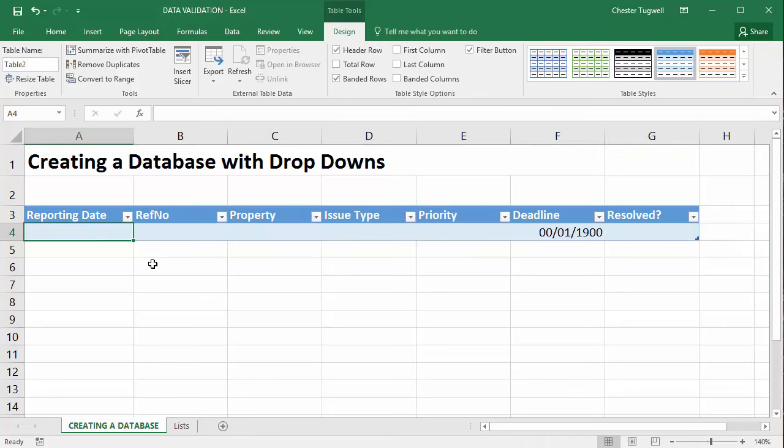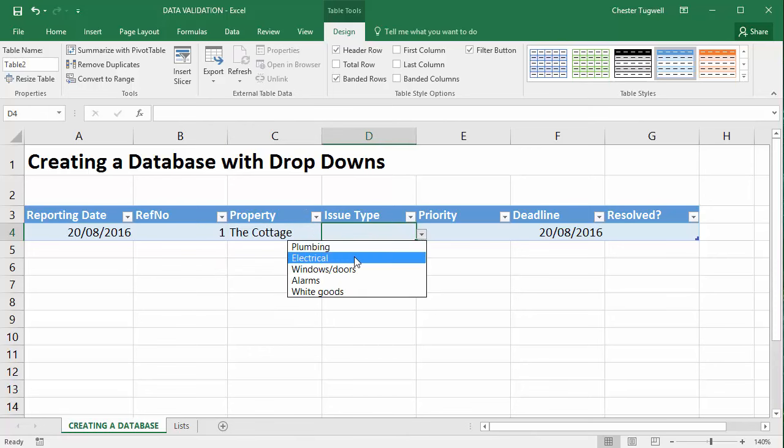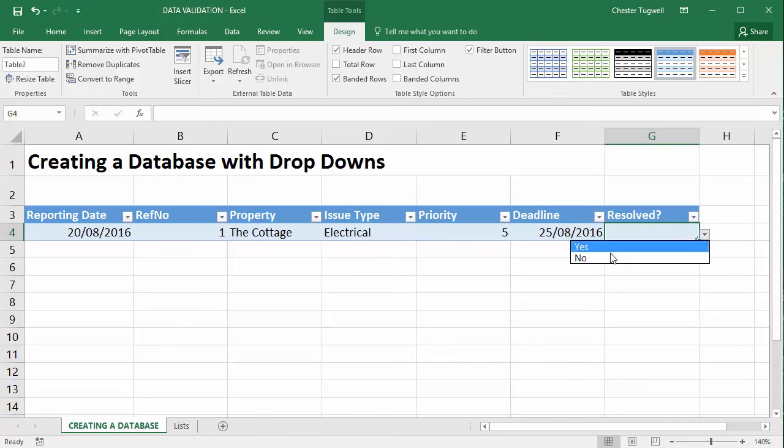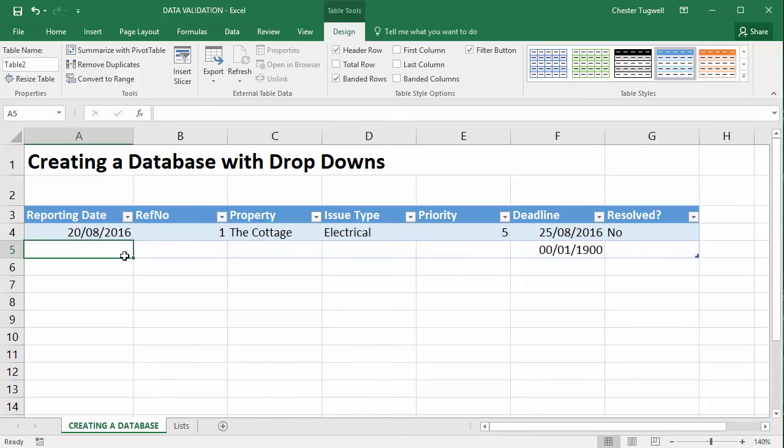But let's go ahead and add our first record. So today's date is the reporting date, reference number 1. I choose which property, issue type, electrical, priority, let's say it's 5. Deadline's automatically calculated for us, not resolved yet. So let's see if it copies down onto the next row. So I'm going to press Tab in this last cell. That gives me the next row within my database.